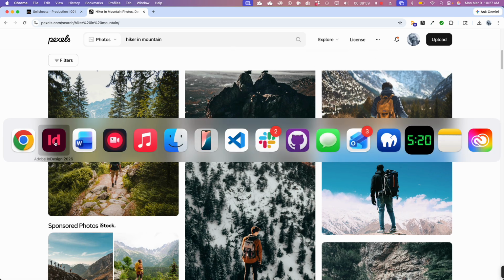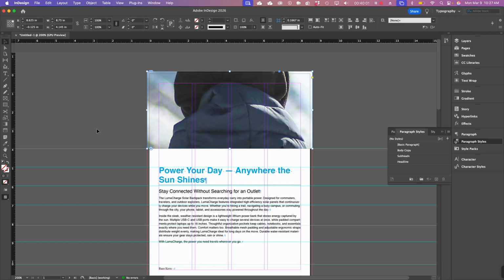And then I just drew out a picture frame and I placed the photo into that picture frame. All right.